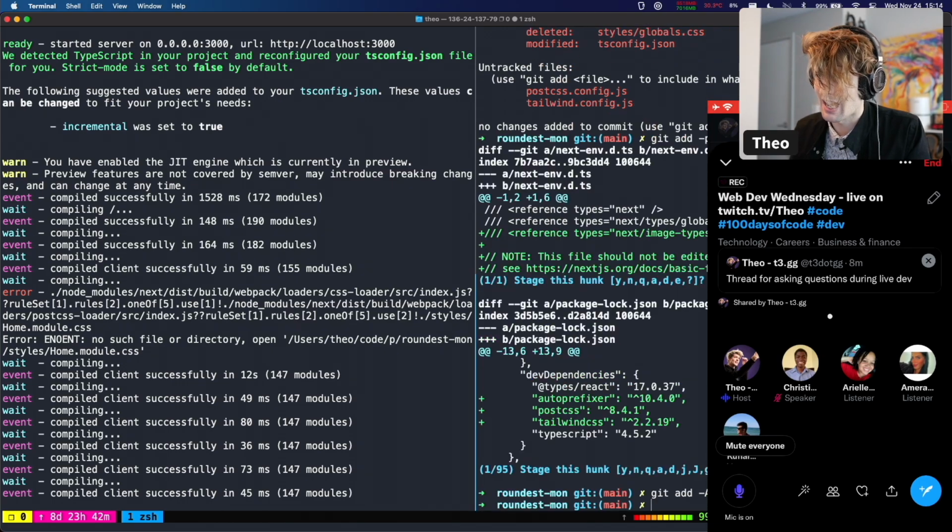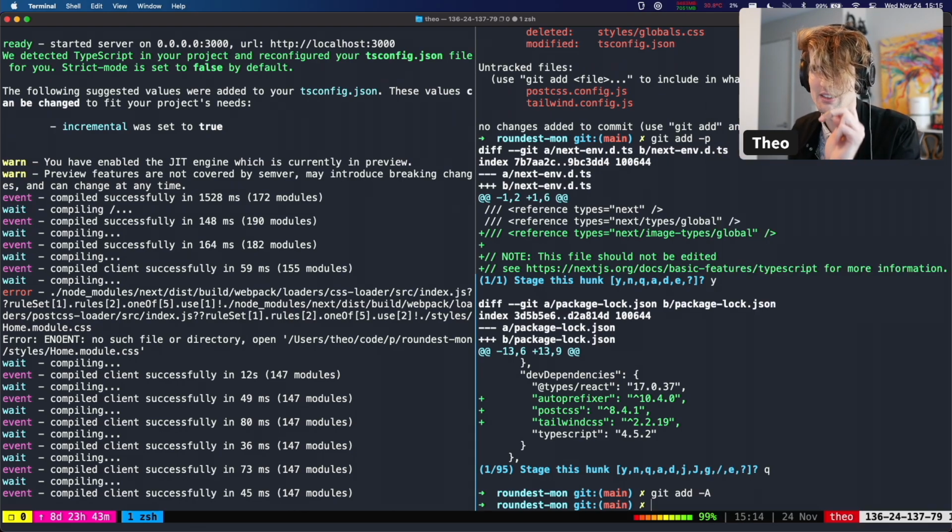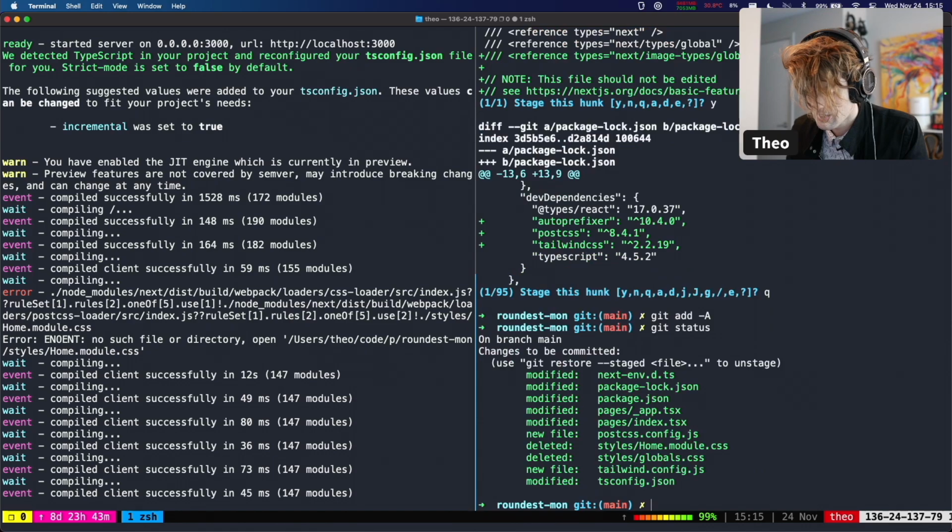I almost always do git add -p so I can pick specific things from the changes I make that I actually do or don't want to commit. But in this case, I just want everything. So I'm going to hide the spaces on there. If anybody wants to see that or has questions about who's talking, let me know. Just want to keep screen real estate as available as I can. Git status, git commit, add Tailwind, and remove CSS modules.